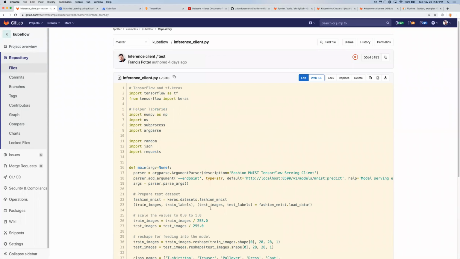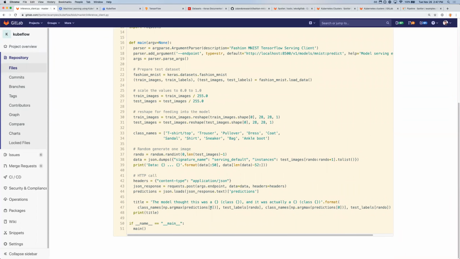And this is the thing that actually takes the model once we've trained it and returns a value when you give it an image. So this is just one call. This could almost be used in a serverless type of environment.